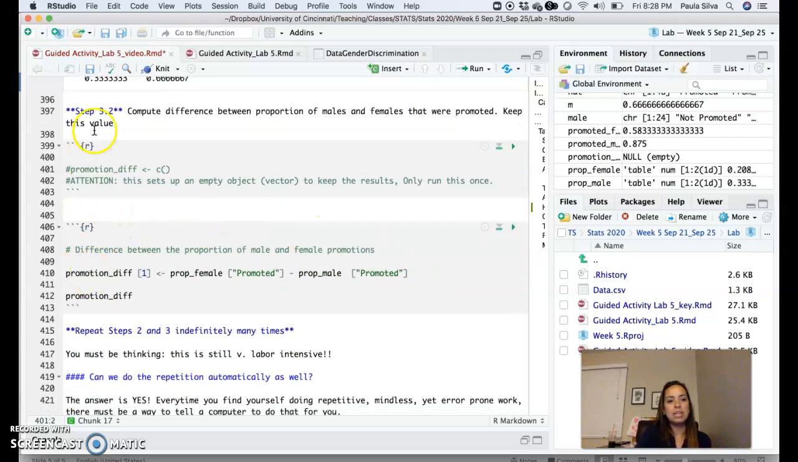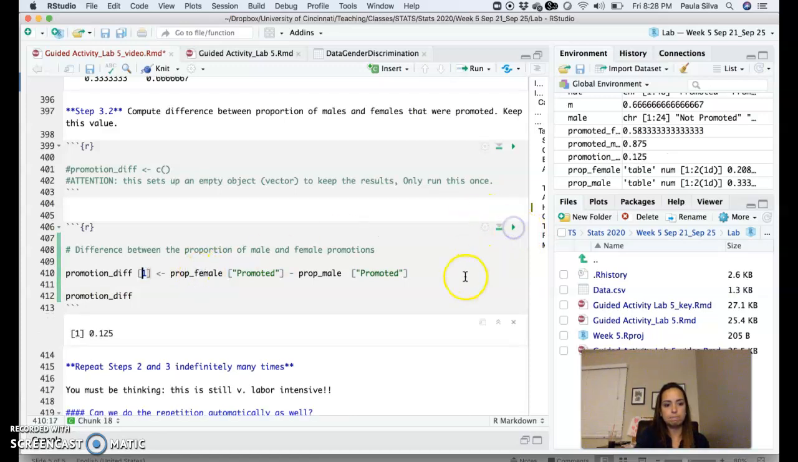Then I'm going to put inside of this empty container, on the first position, the difference between the females promoted and the males promoted. So let's put it in there. First one, 12.5. More females were promoted than males, a 12.5% difference. I'm multiplying by 100 to get the percent idea. But we have to do this multiple times to see what's likely, right? So let's look at it.